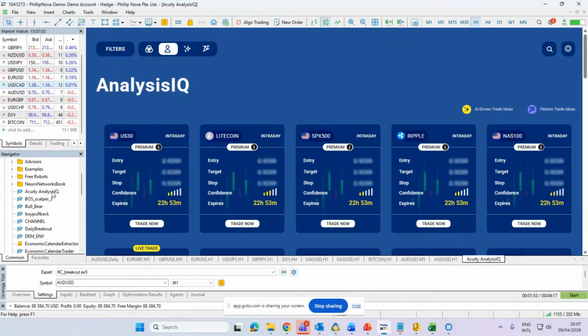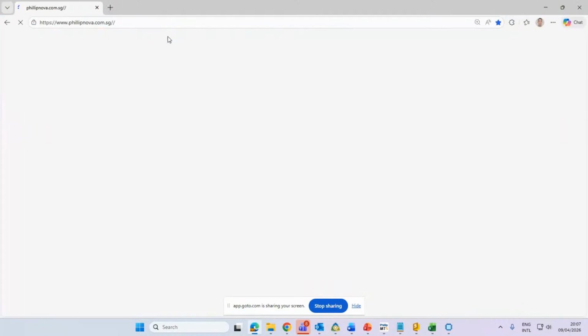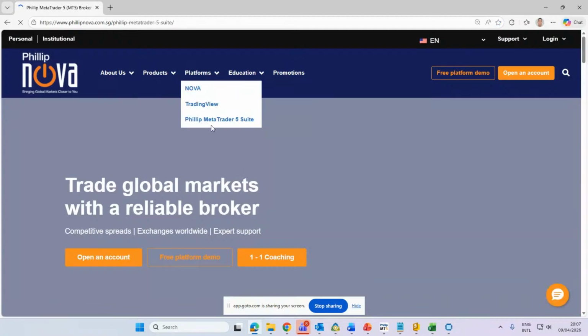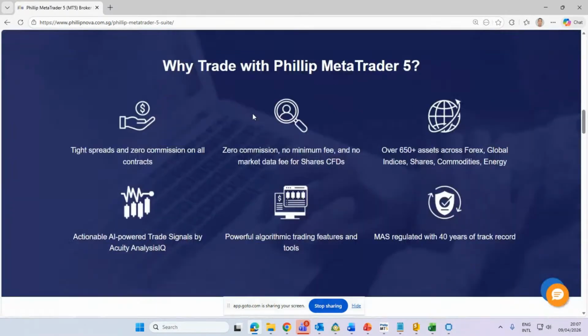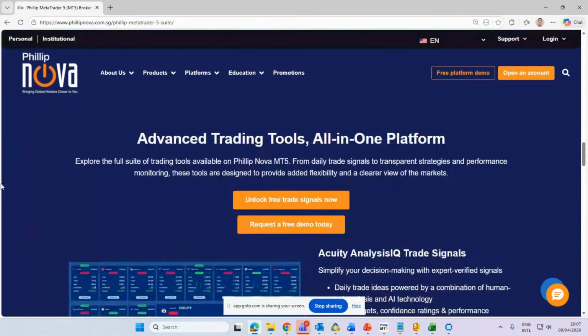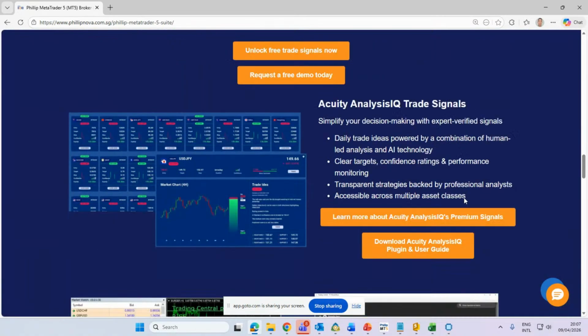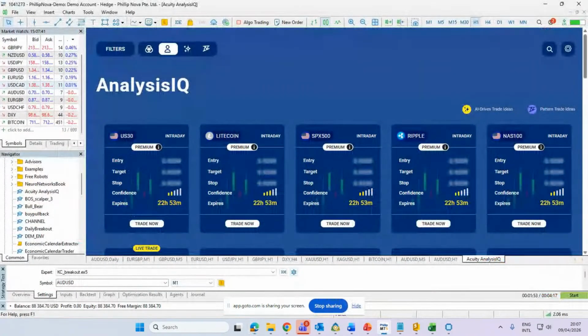Okay, and how do you get access to it? You can simply open accounts with us, and then let me show you our website. Okay, you can go to the home page, then go to the platform. Okay, so Phillip MetaTrader 5, you can go all the way down and you can see, okay, the first tool we provide is Acuity Analyzers, which is the EA for the half automatic trading, and you can download it, and once downloaded, it will be added into your MT5 terminal. Hope that answered your question.